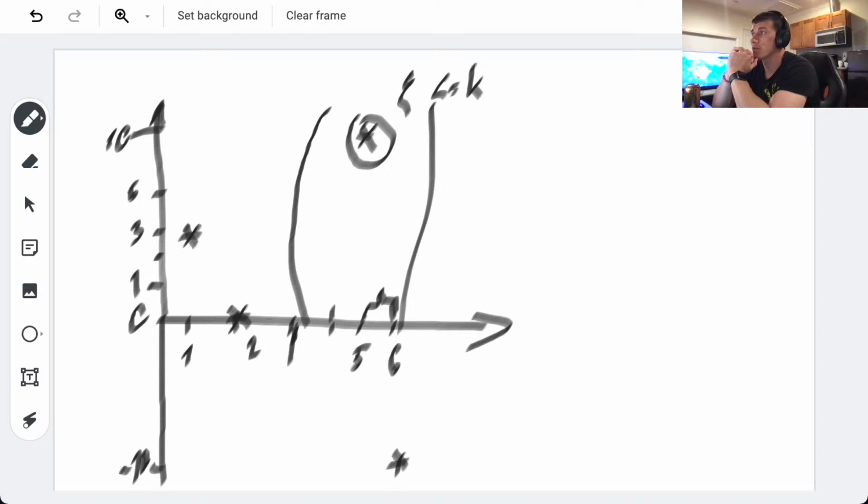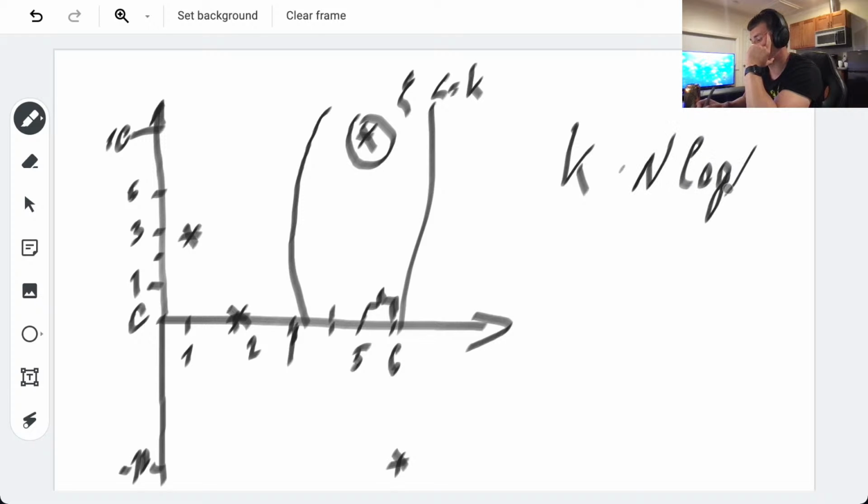We can try to have a queue that is sorted by the value, starting from the maximum y to the lesser y, and for every value we sort in k. The problem, though, is that the k neighborhood can be actually way larger than the number of points we have. So it will be k times n log n, right?